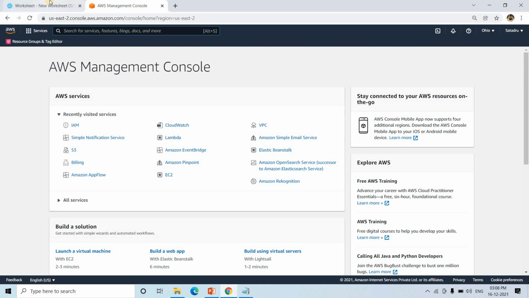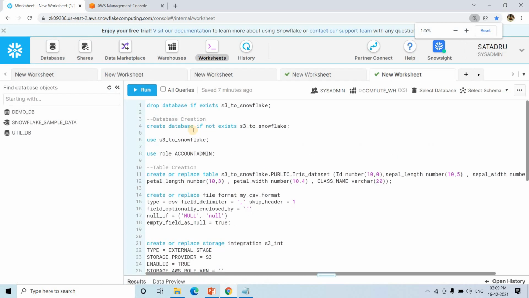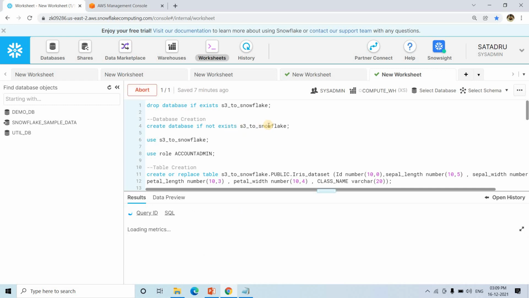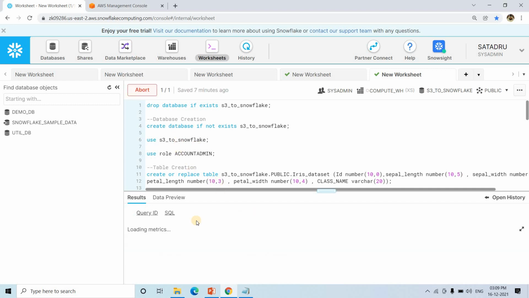Okay. So I will be going to Snowflake first. Here I will be using some code which I will be providing in the description box or in the comment section also. So first we are dropping a database, if it exists. Here this is executed. Then here we are creating this database. So this will act like a fresh environment for our working purpose. So here our database is successfully created. Then we are using this particular database.